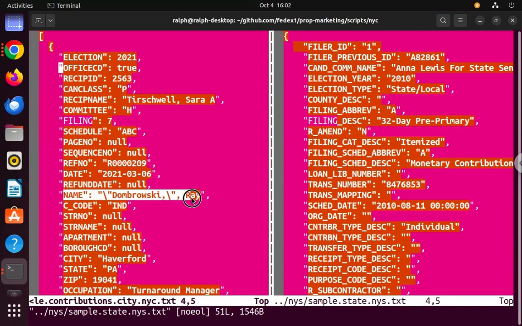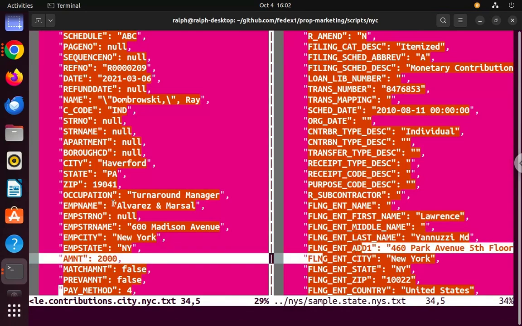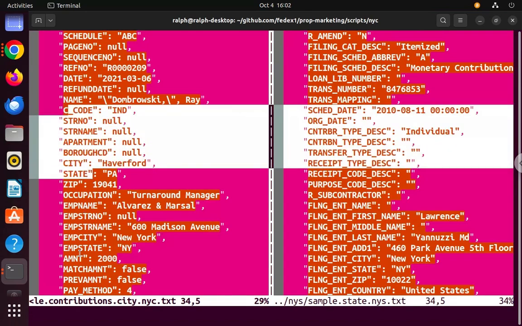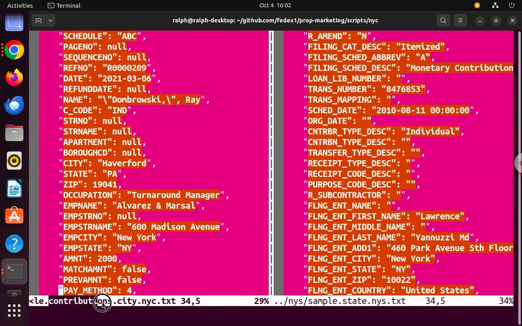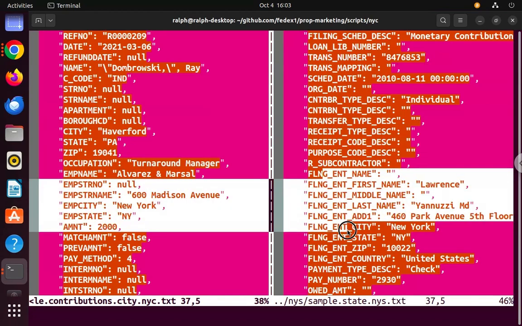Another thing I'll point out is Dombrowski here, just an example. The name is the contributor. On the state side, they actually make it clearer and they call it filing entity, first name, middle name, last name. They give an address. Now on the city side, it's just apartment, borough, so you kind of have to know that this is a contributor. Well, the file that it comes in does say contributor or contribution. It also gives the name. One other difference is the occupation. The city seems to want to know your occupation, where the state doesn't even ask for that.